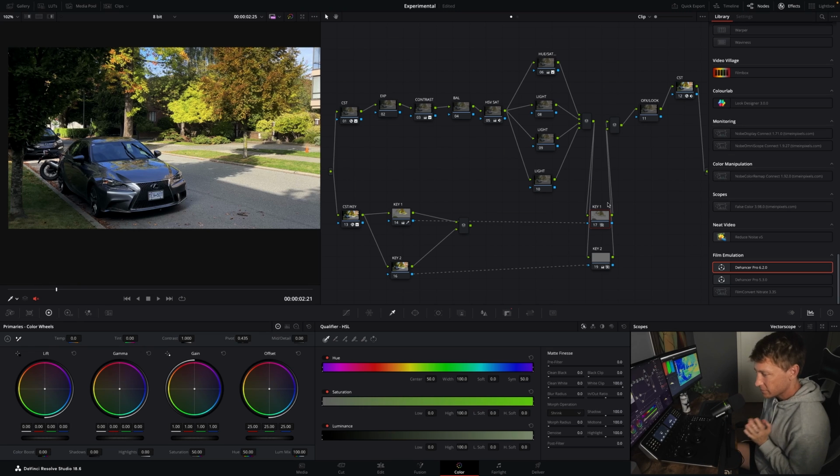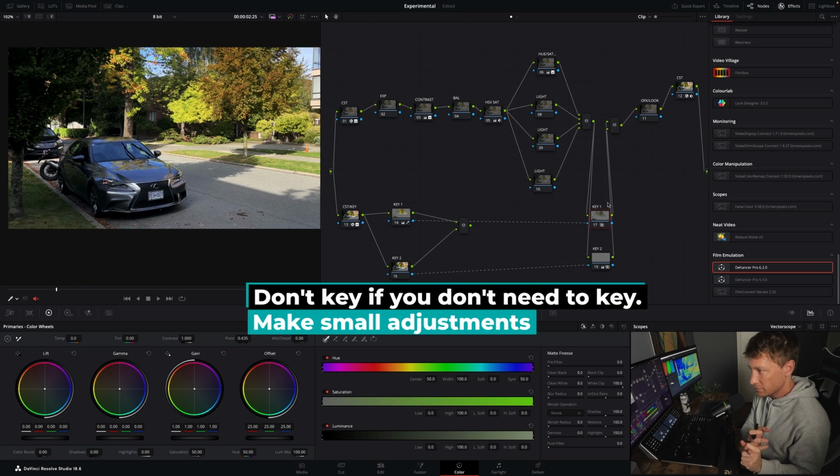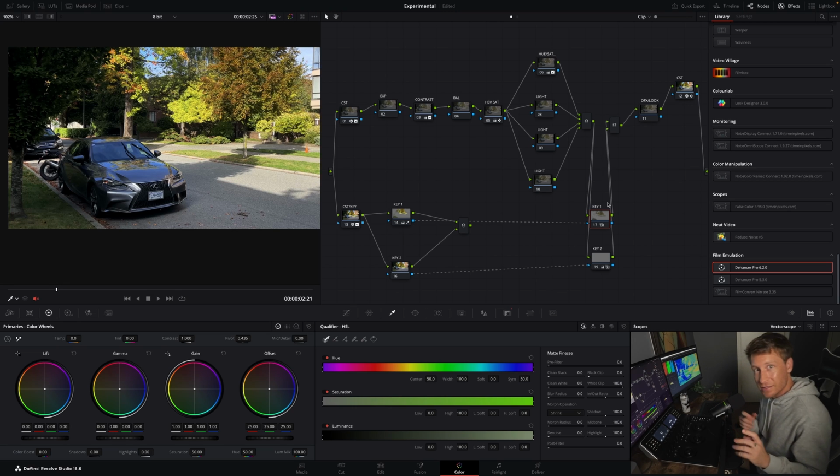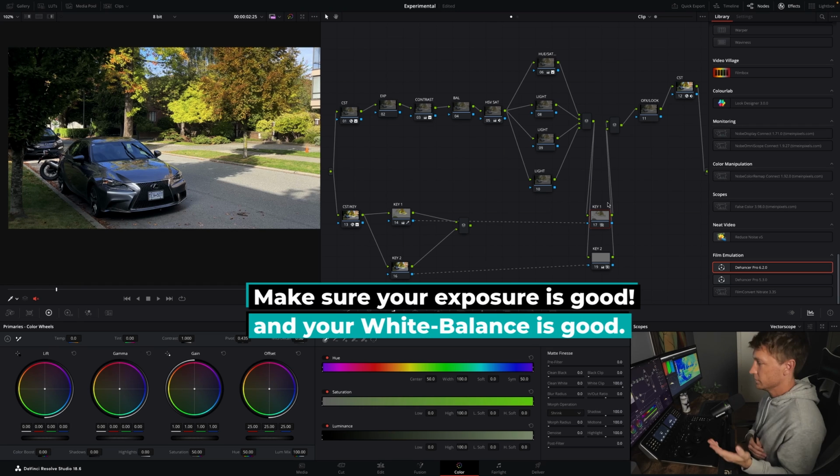Remember, 8-bit, super important. Don't key if you don't need to key. Make small adjustments because your image can break easily. If you are the guy behind the camera shooting in 8-bit, make sure that the exposure is good and your white balance is good. Then your color grading is going to be the best it can possibly be.